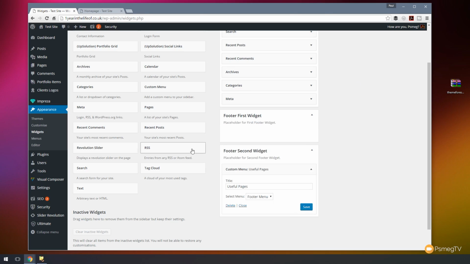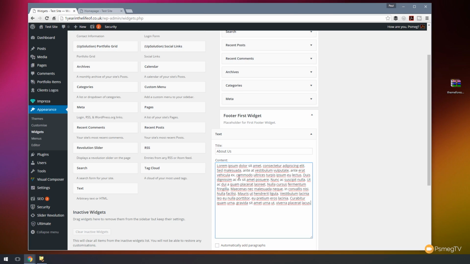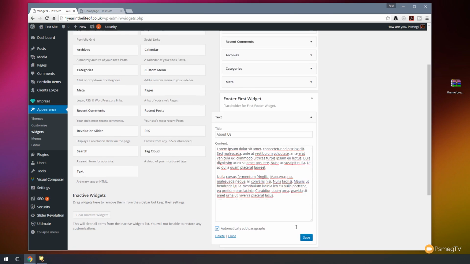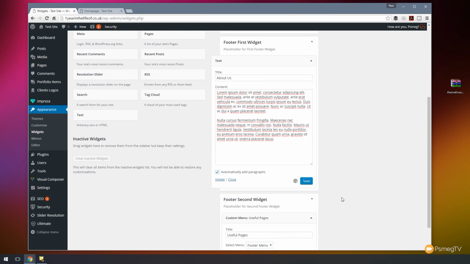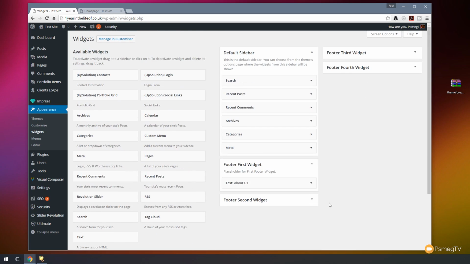So in the first one, we're just going to put some text in there. And in that, we're just going to put About Us. So we're going to have a little bit of text information in there. And I'll just copy some lorem ipsum text into there. So we've got some filler text in there. So there's the information about our company. Let's just split that into 2 paragraphs and we'll specify we want to automatically add paragraphs. Save that.